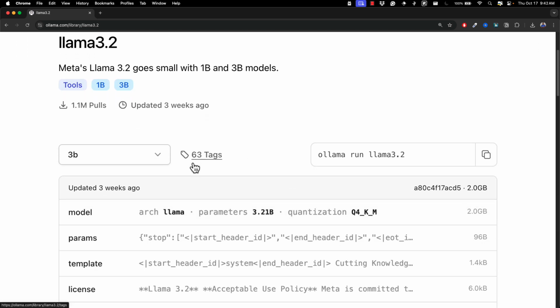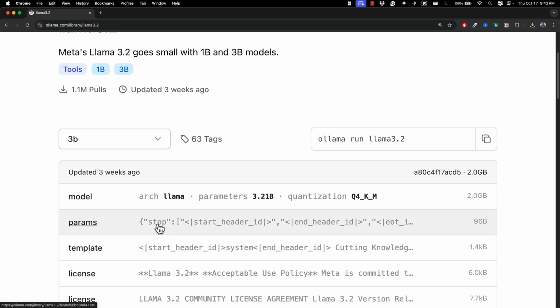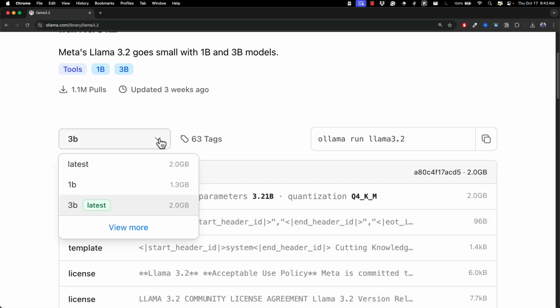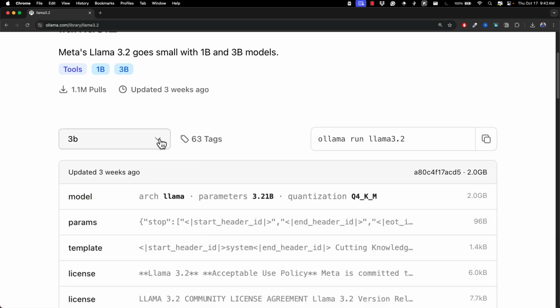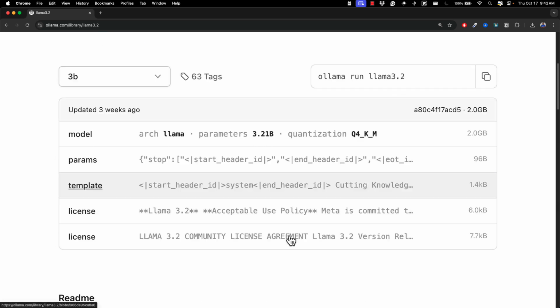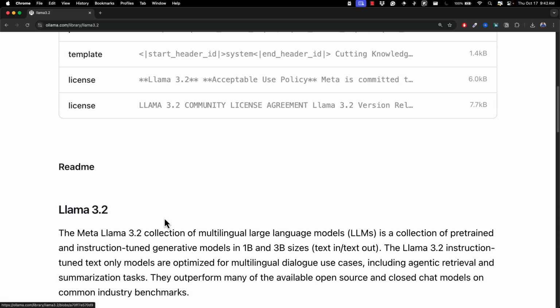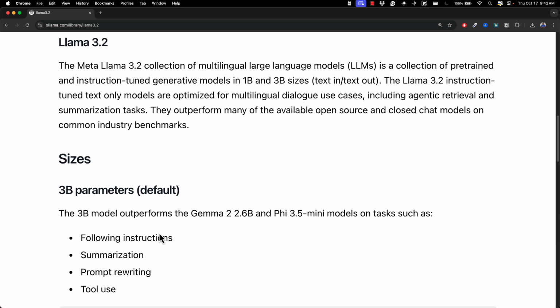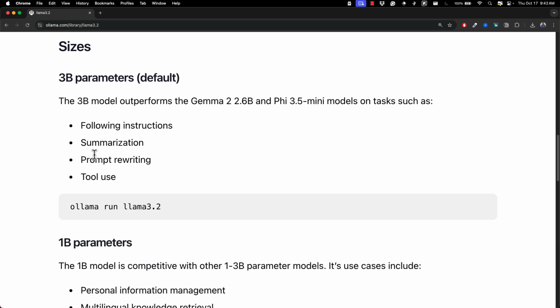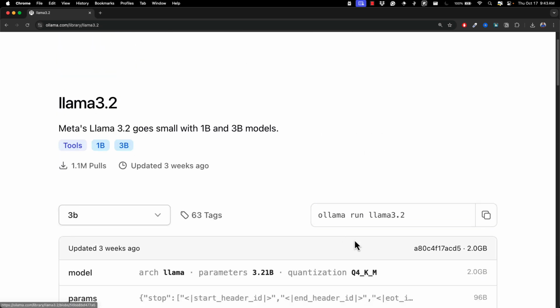Okay, the beauty here is that when you click on any of these large language models, you will see essentially the same things. We have these 3B, we'll talk about this later, and 1B, latest, and so forth. And then most importantly, we also have all of these things that we don't care about at this point. We have a README, we have the sizes to tell us exactly what they mean, what they're good at, this 3B default for instance, and how to run it. So this is essentially what you have at the top here.